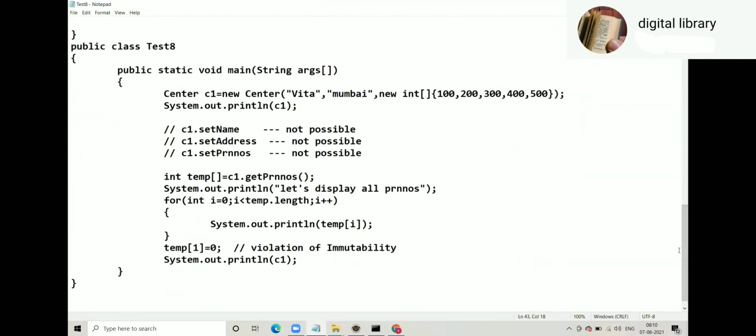In the main function, Center c1 is equal to new Center("Vita", "Mumbai", new int[]{100, 200, 300, 400, 500}). So while creating Center class object, you are supposed to pass name of the center, address of the center, and int array, which consists of some PRN numbers. Now we have int array we are passing, which consists of 5 numbers, 100 to 500. And then SOP c1. So that will print center.